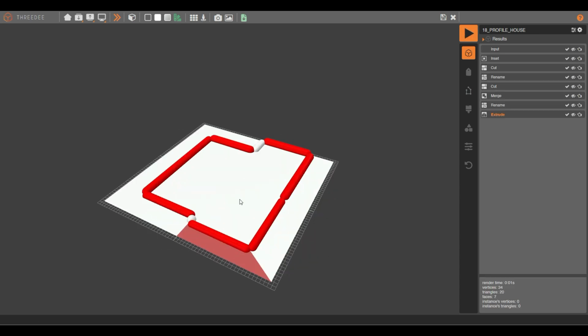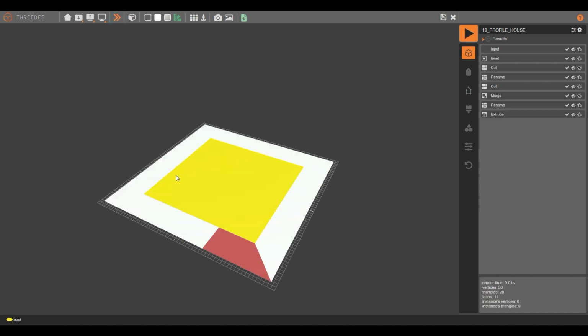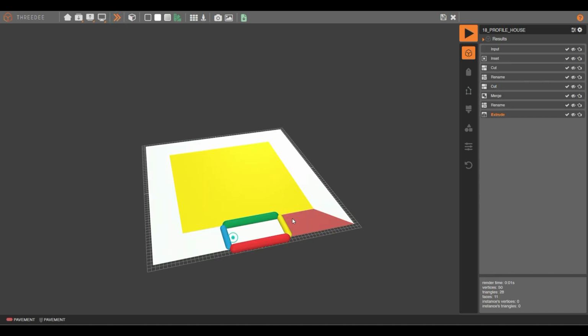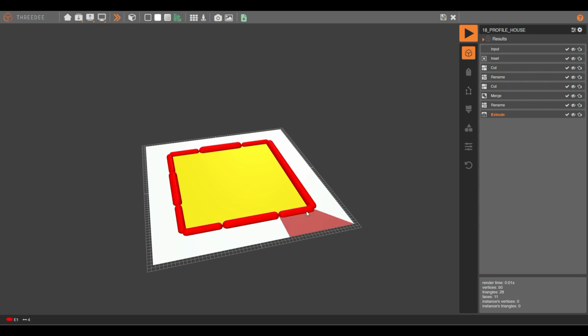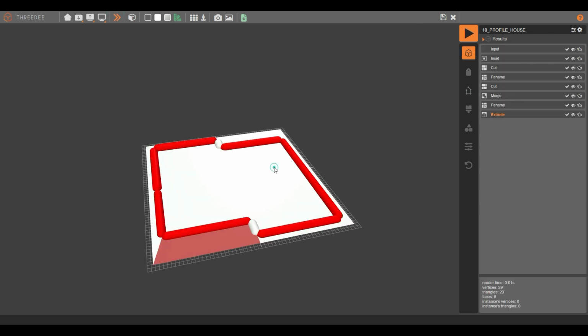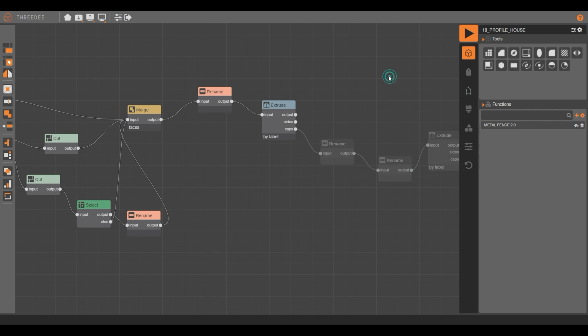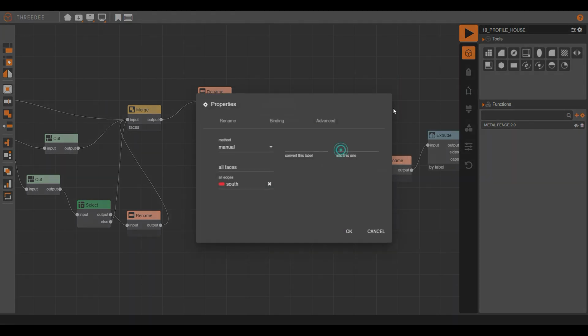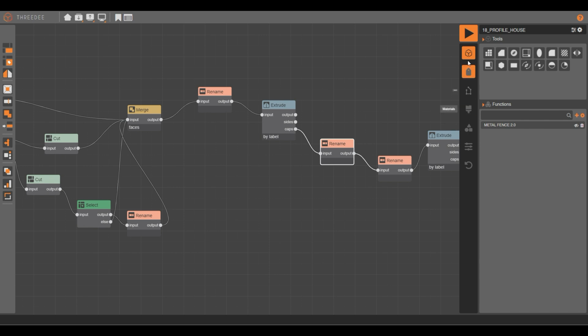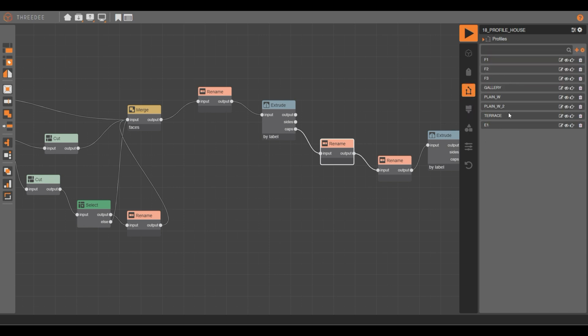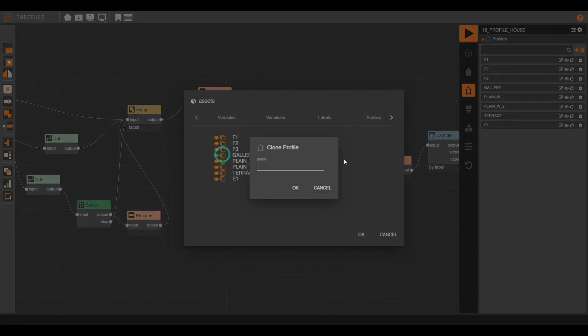Now I have this profile showing the entrance, and then I will add one more profile that will be the entrance itself. I will clone this one, the gallery. I will say this will be entrance.